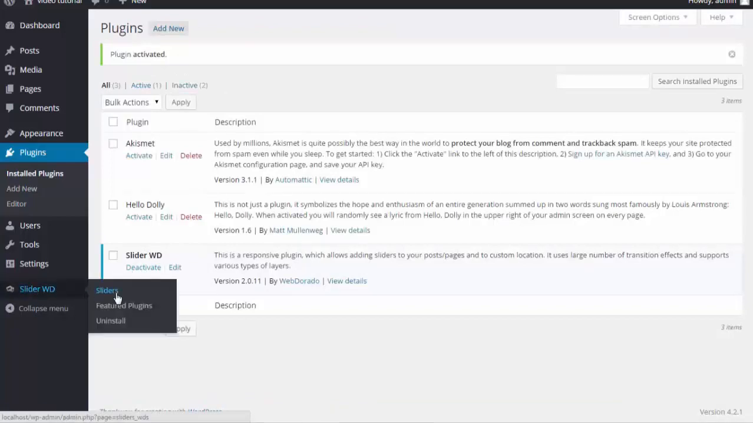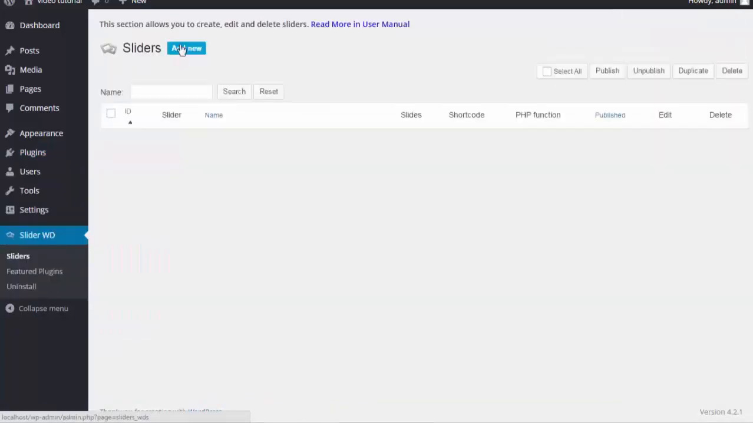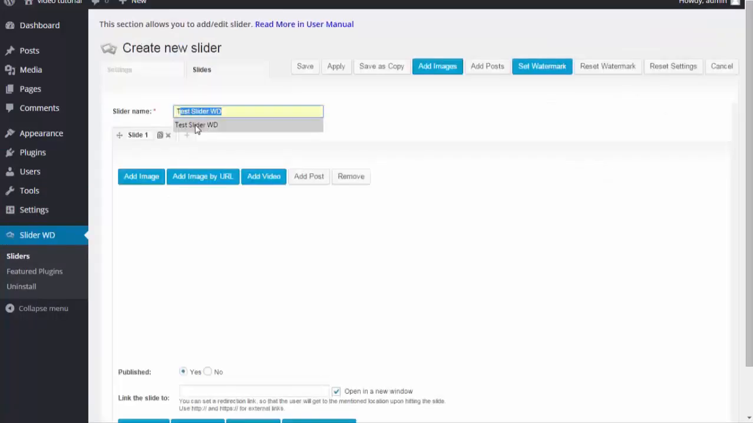Now let's go and add some images to our sliders. We'll need to create a new one, and so we click on add new. Give it a name, test slider WD for me, and click on save.